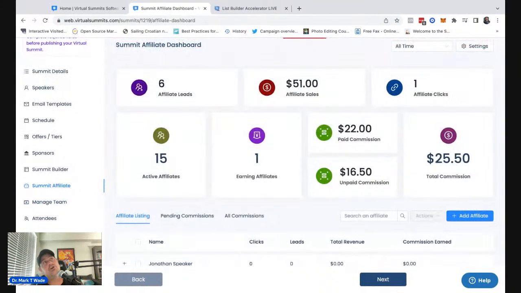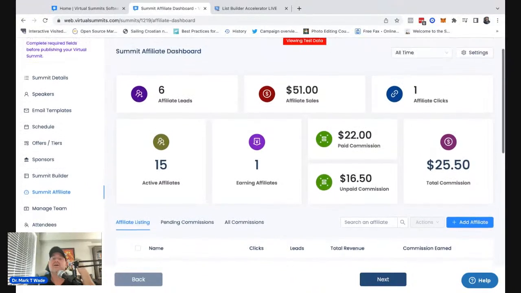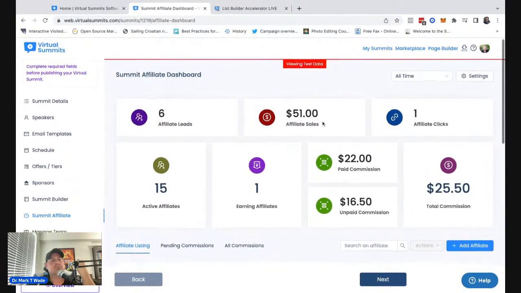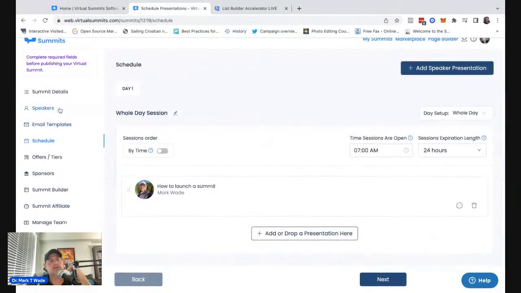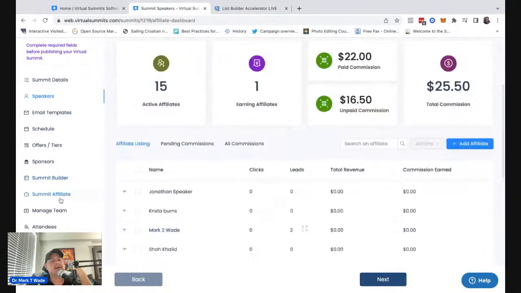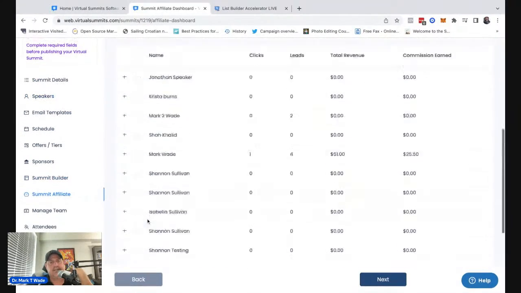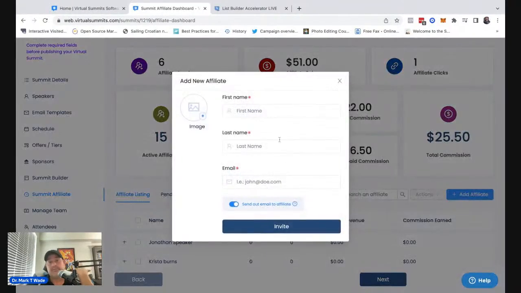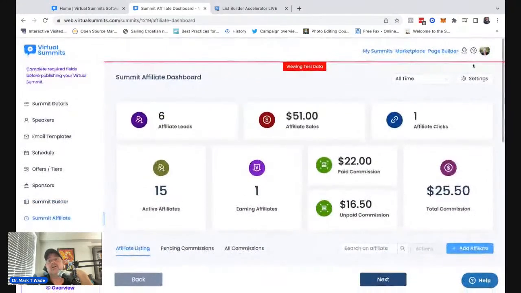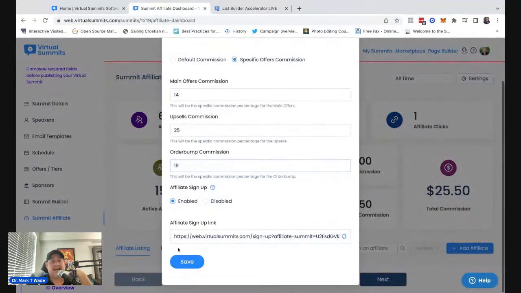And some of them were good, most of them weren't, but all of them were complex, difficult, and like, gosh, I hope this works. I hope this link works. We've made this so easy. Literally, when you add a speaker into your summit, it automatically creates them an affiliate account.